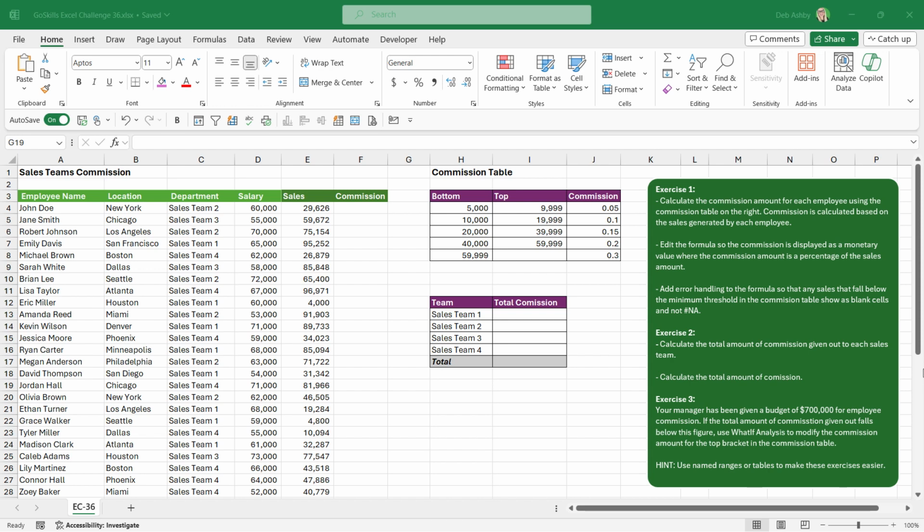Hi everyone, are you ready for another Excel challenge? If so, here's the scenario. Now, this month's challenge has a number of different parts. So let's start out with the first exercise that I'd like you to complete. Now, what we have on the screen here is a sales team commission table.